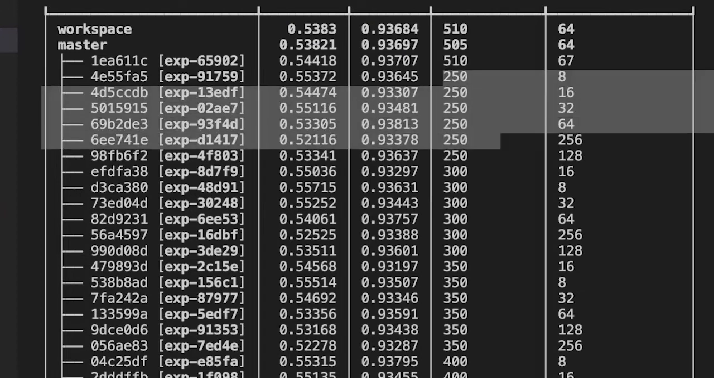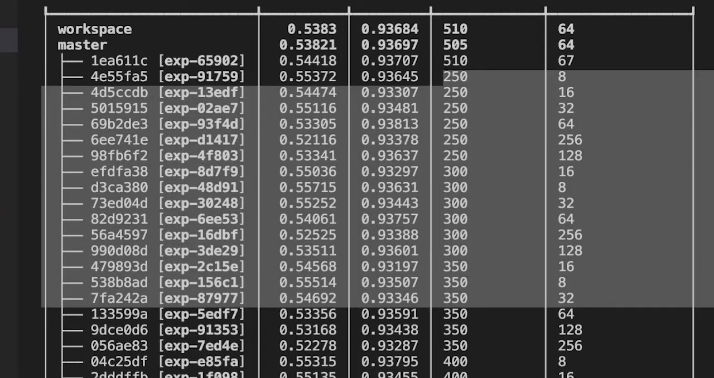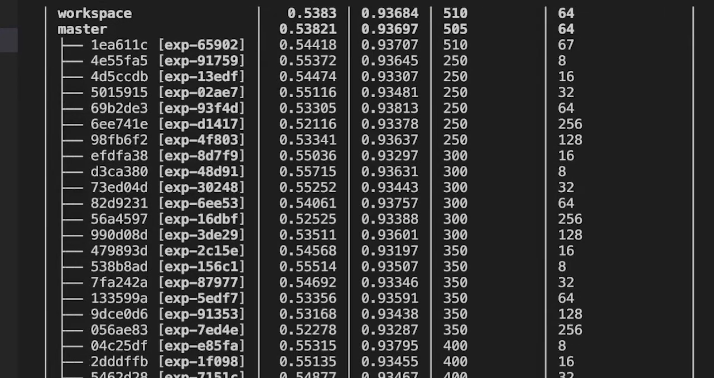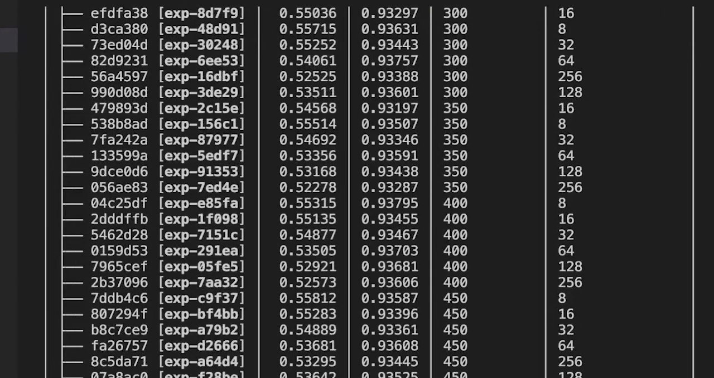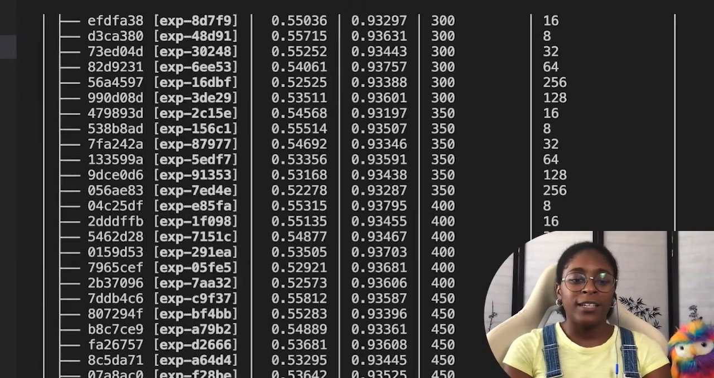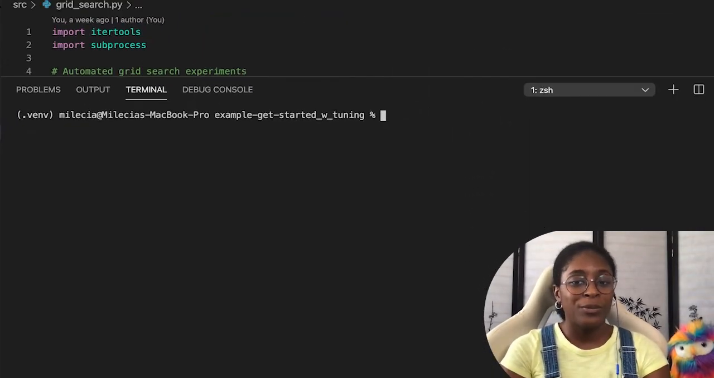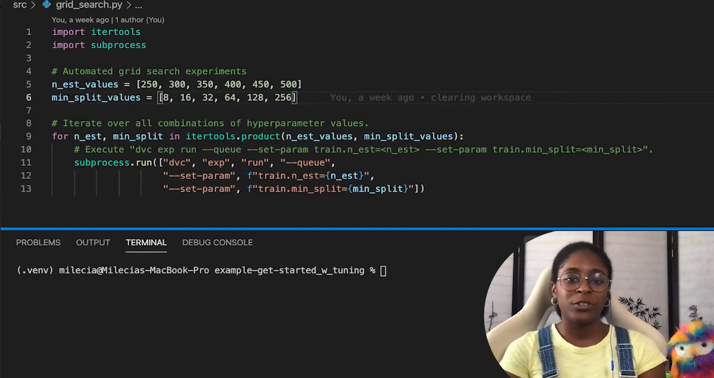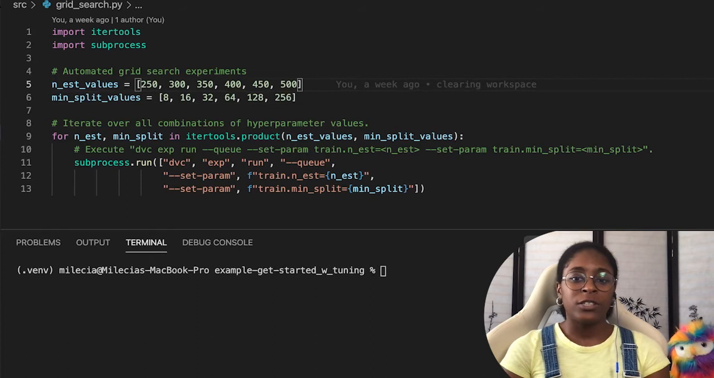experiments. So you can tell by the values we have here that we went through every combination of those values for the nEst and minSplit for this. And it shows you what our average precision and our ROC AUC curve is. So that is how simple it is to implement a grid search with DVC. You just have to write a little script, include the values that you want, and run it.